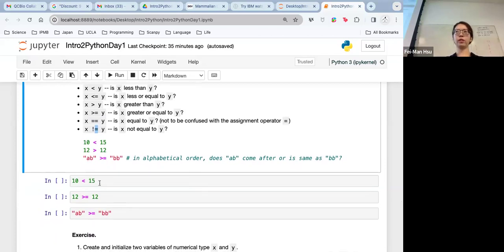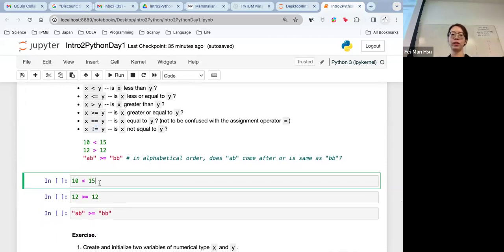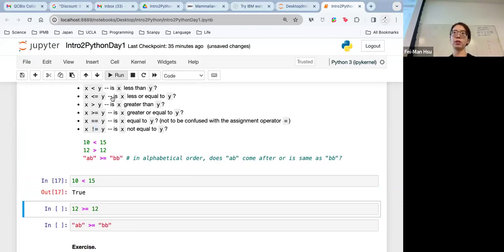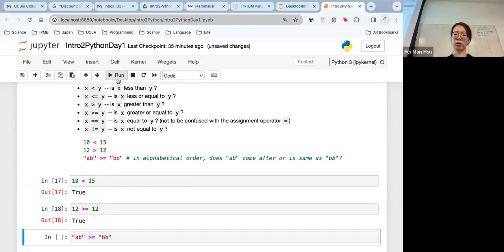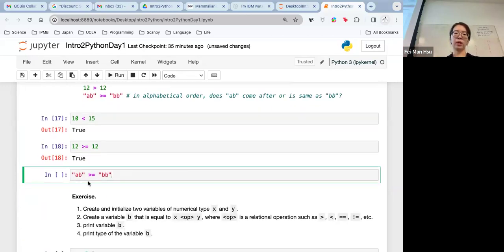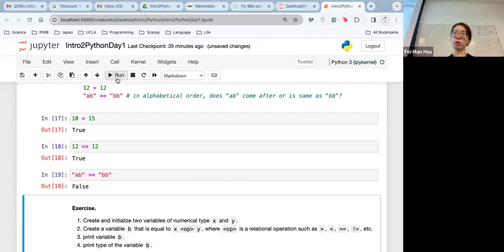So we have if 10 less than 15. It will be a true statement, so it will return a true. If 12 greater or equal to 12, which is true as well, so it will return true. Okay, so AB is greater than BB? Seems not, because it's the alphabetic order, so it will return a false. This is what we use for the Boolean variables.